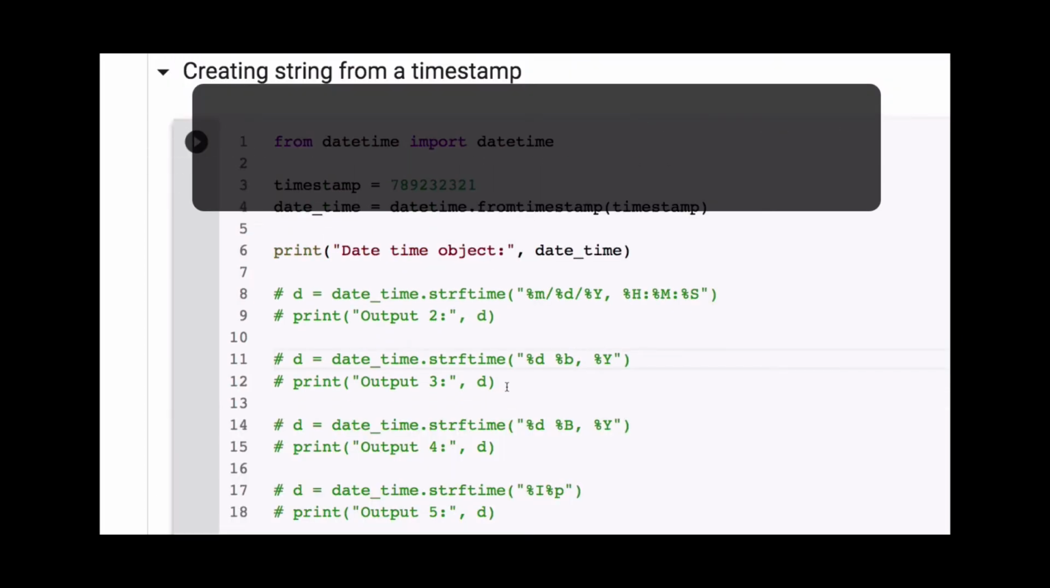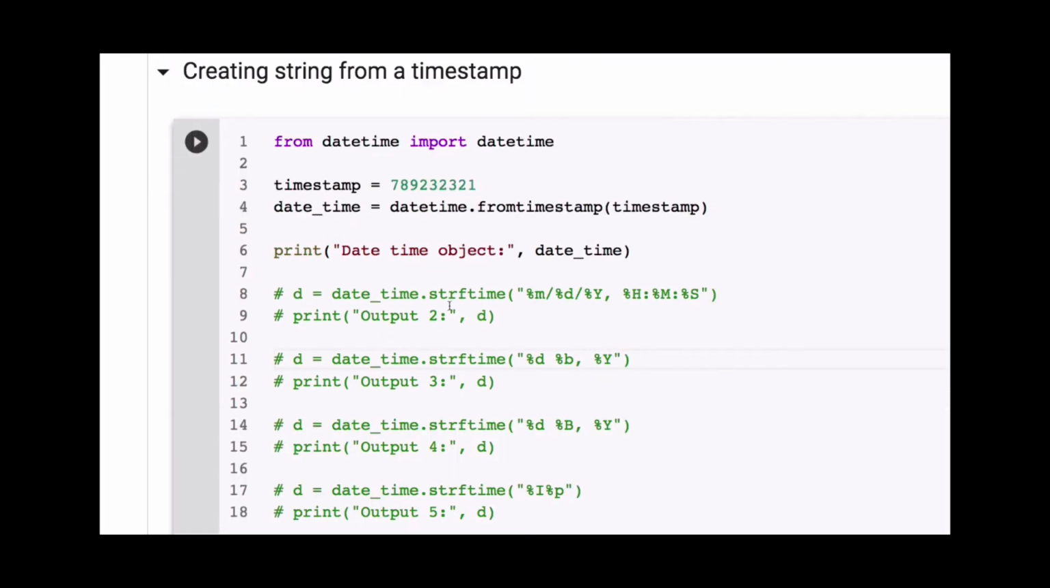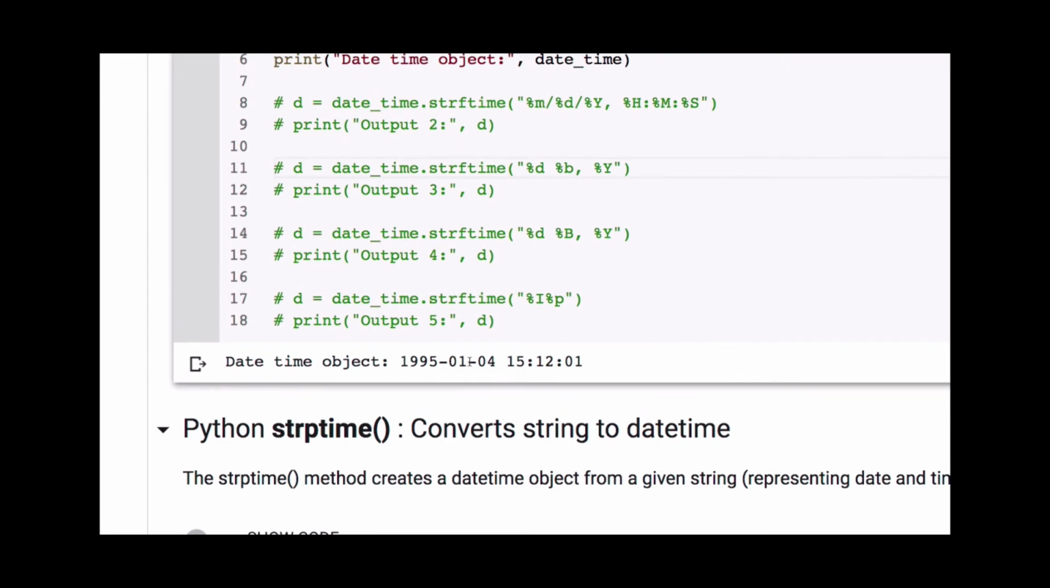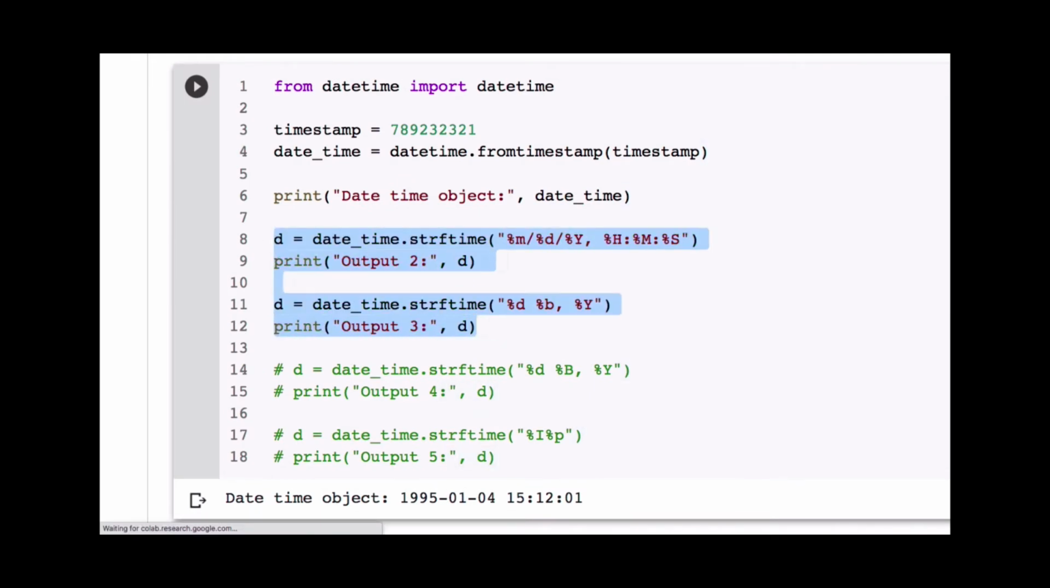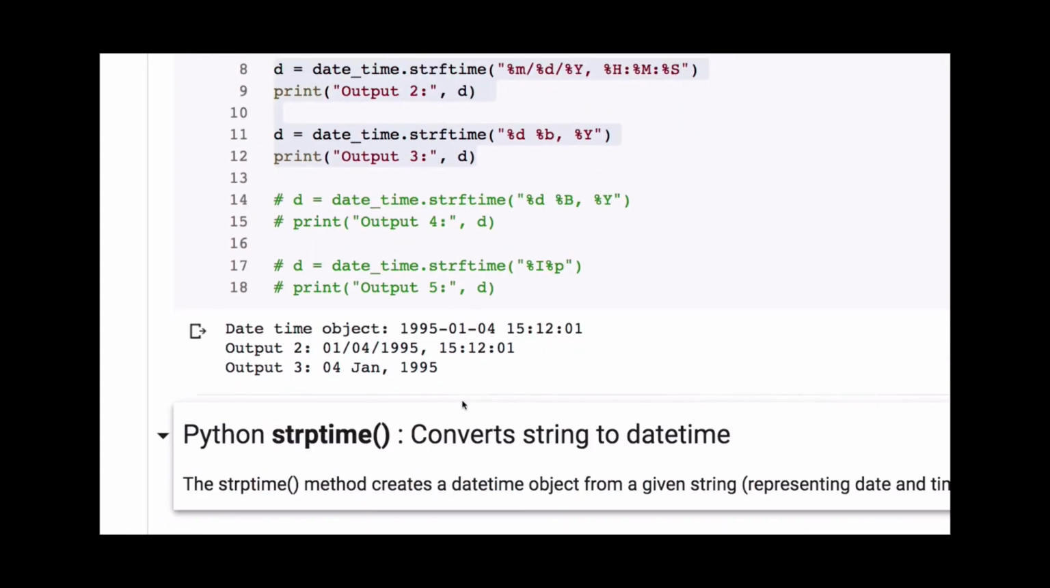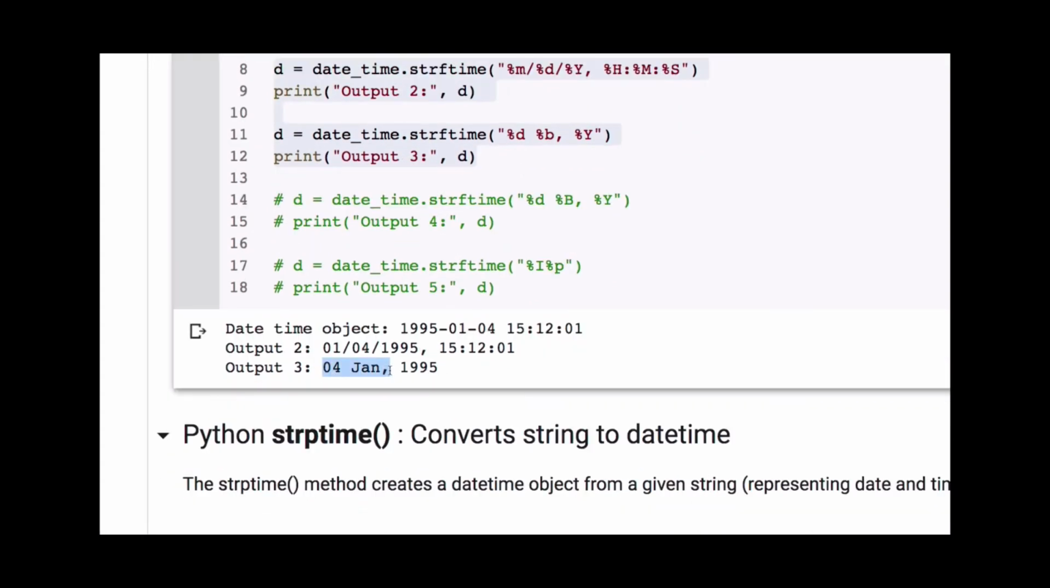Okay, so maybe I want to see it instead of in this format. So this is January 4th. Sometimes it gets confused whether this is the month or this is the year, or this is the day and this is the month. Sometimes it gets confusing, so I can actually specify over here. So let me comment these ones and then run it for you to see. Right, so in that case, you see that it's actually specifying that it's 4th January 1995.